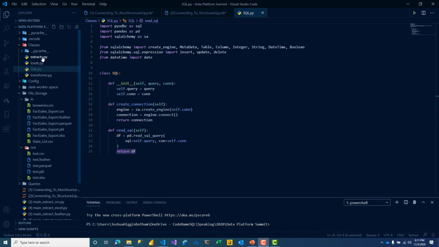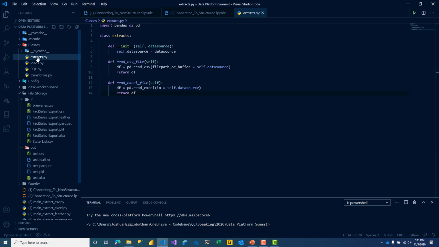We can define additional classes and functions for various levels of operation within our program. So we'll look at our extracts class. Same thing, we'll define any imports that we need, the class name, any initialization variables that we have.